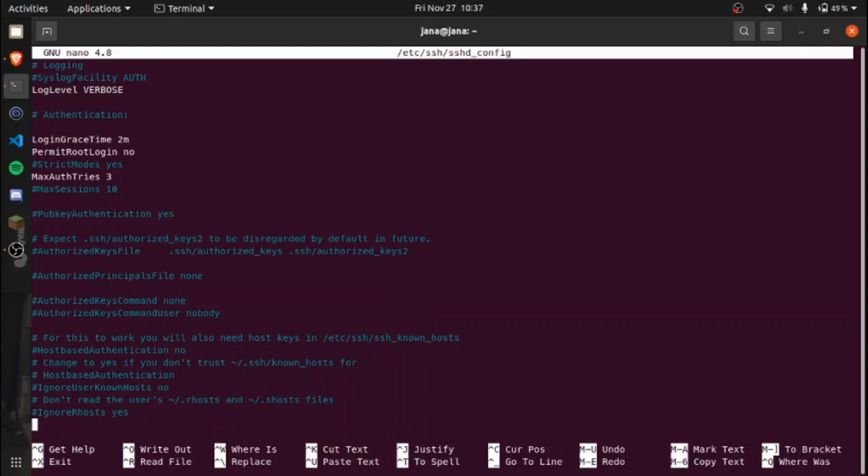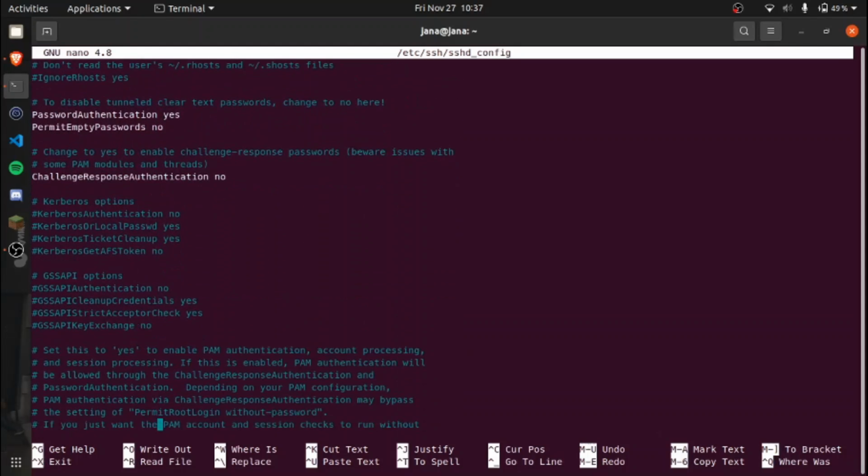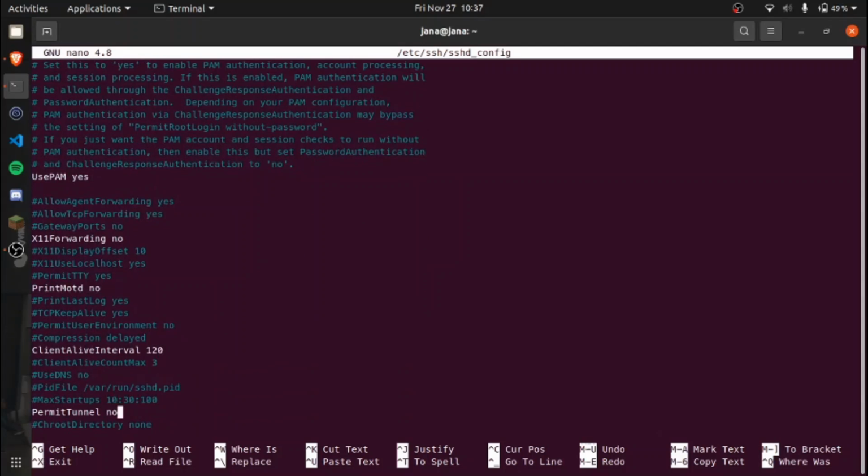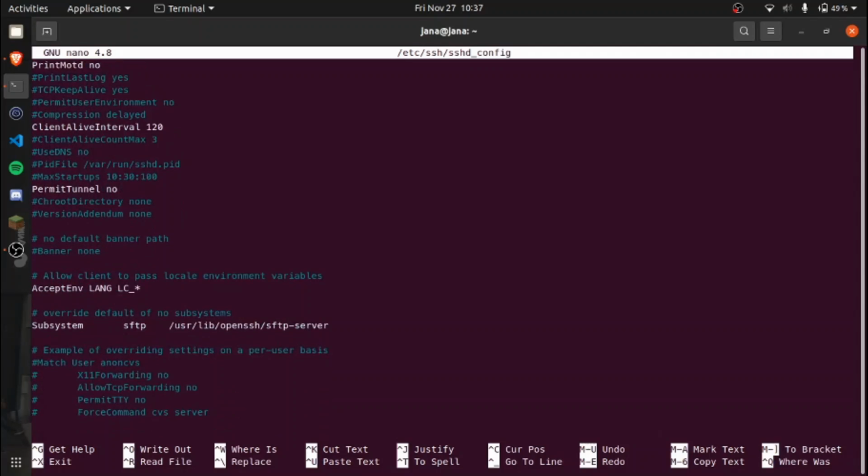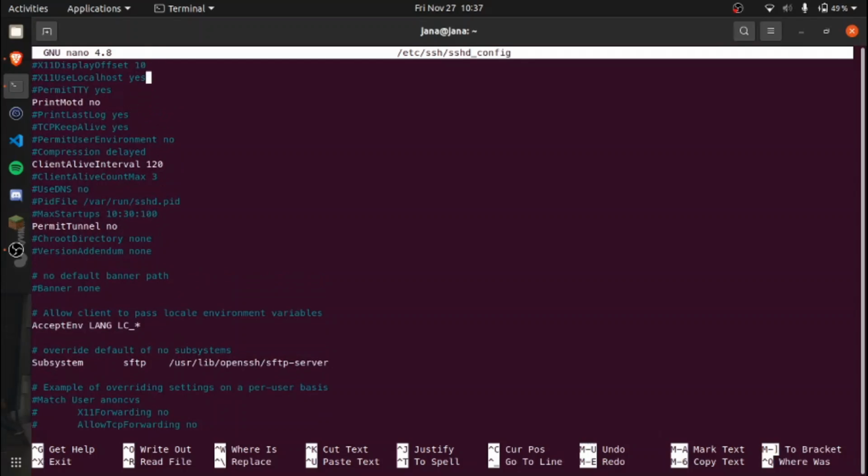Now what you need to do is go below to the settings, and then here you have to set client alive count max to 3, and you have to uncomment this. I won't uncomment it since I have a lot of users logging into my server and using the hosting services, but you need to uncomment this feature, okay. And that's all for this configuration.